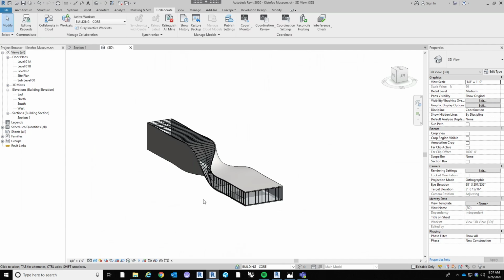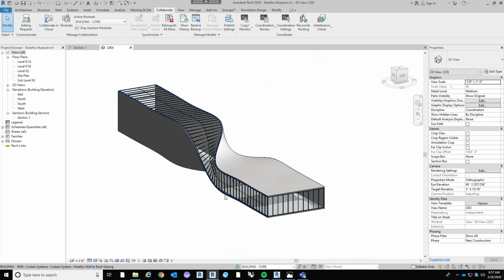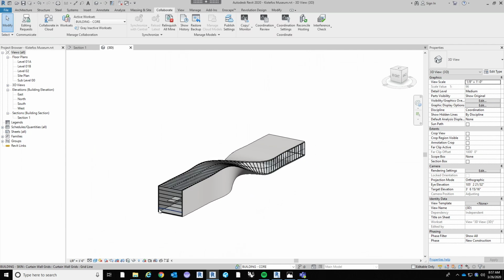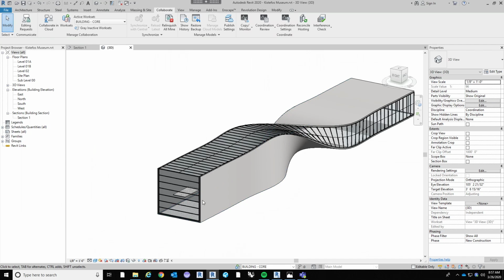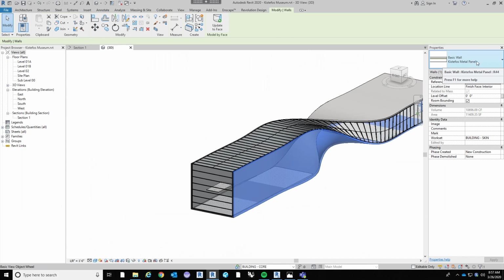So let's see, what do I want to do next? So I'll create the skin for this building. So we did a quick associate wall to face, and we have a basic wall. But as you know, I think I have it on here.